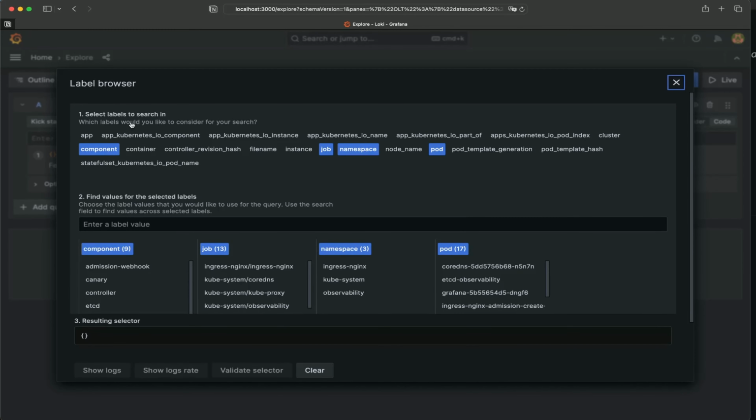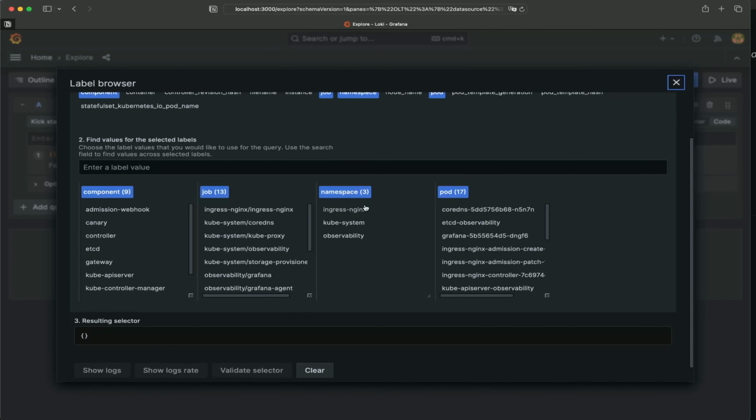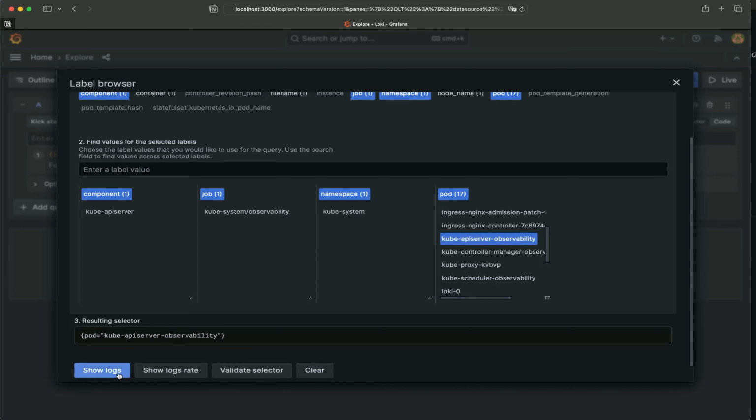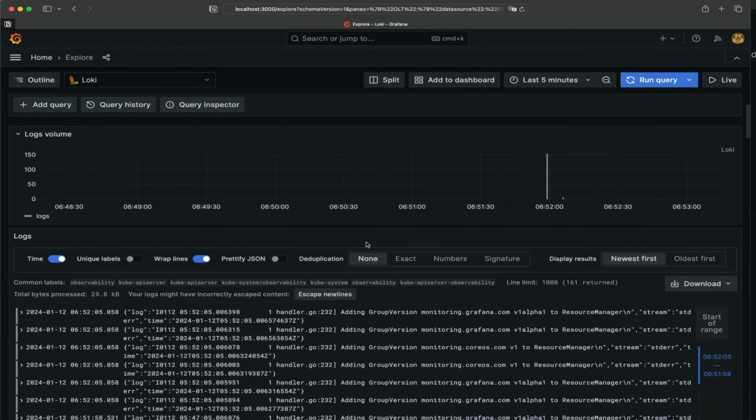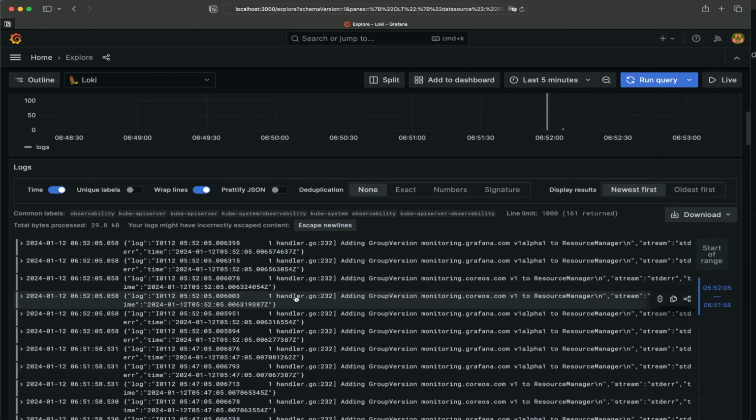Now we can see that we have more logs from other components of the running cluster, not only those related to Loki. This is thanks to Promtail, which shipped these logs to Loki. And here we have logs coming from the Kube API server as an example.